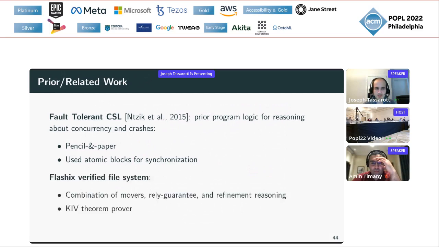There's also the very impressive FlashX verified flash file system work. In that work, they originally started with a sequential file system that they proved crash safety of. And then in the past year or two, they've layered on concurrency reasoning onto that. That was verified in the KIV theorem prover, and it uses a mix, I would say, of methodologies for doing the verification. It uses a variant of Lipton's movers to do concurrency reasoning, as well as some rely guarantee reasoning, and they rely on refinements up the stack that capture crashes.